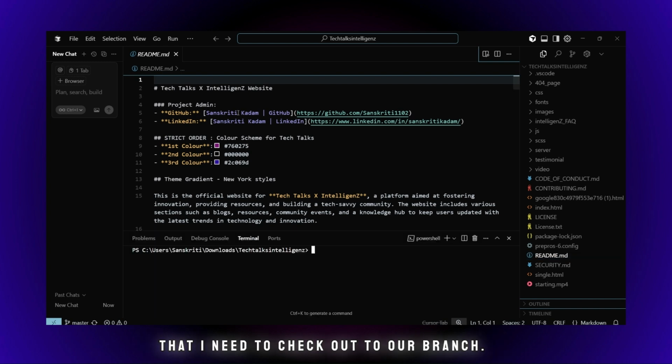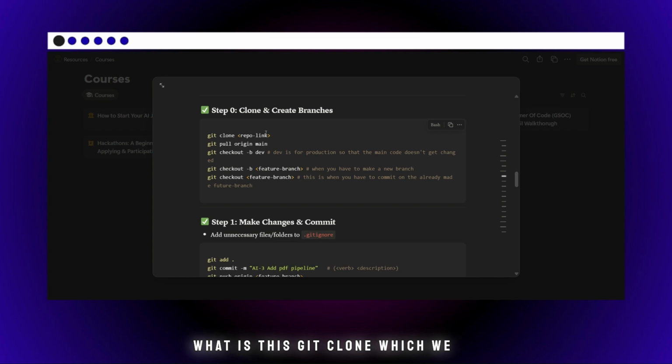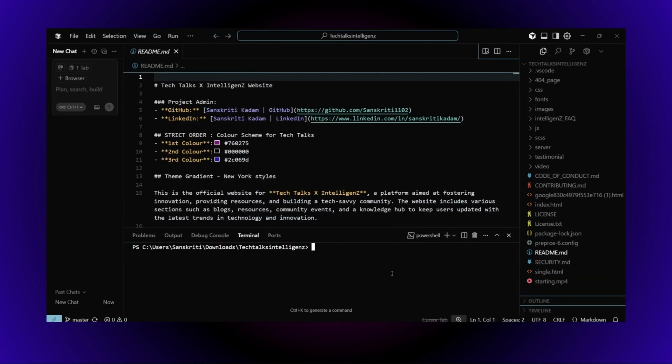So I will open the terminal and I will write, versus git clone which we have done, now git pull origin main. This is done because whatever changes you would have made in the main branch will automatically get updated in your own folder, without you having to manually copy-paste the changes. So let me do git pull origin main.